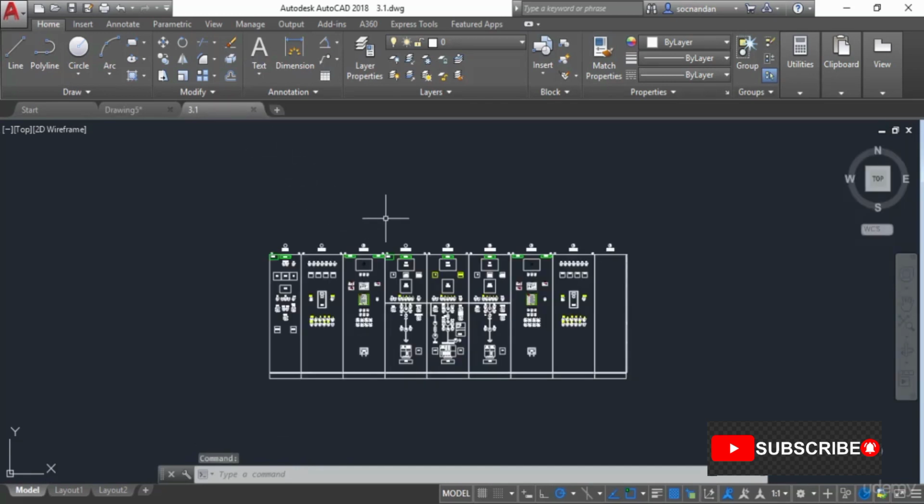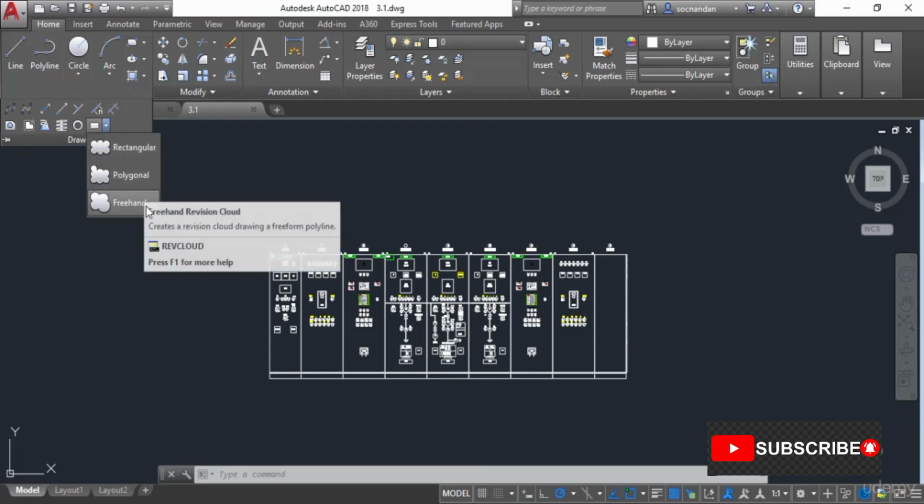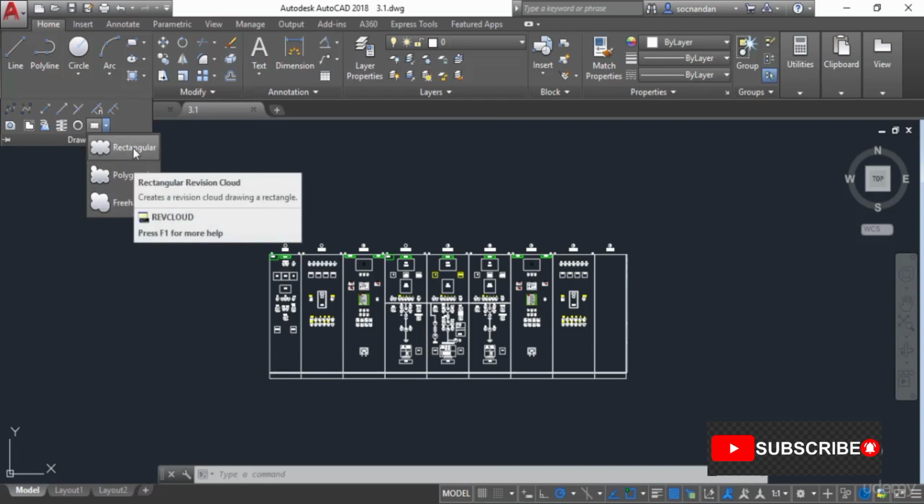So let's now move to the revision clouds. So revision clouds are the geometries that are used in the drawing to indicate the revision areas, and in AutoCAD you can make revision cloud with a couple of different ways. So here we have this rectangular, the polygonal and the freehand revision cloud. So you can use any of these options. So I'll start with the rectangular revision cloud.